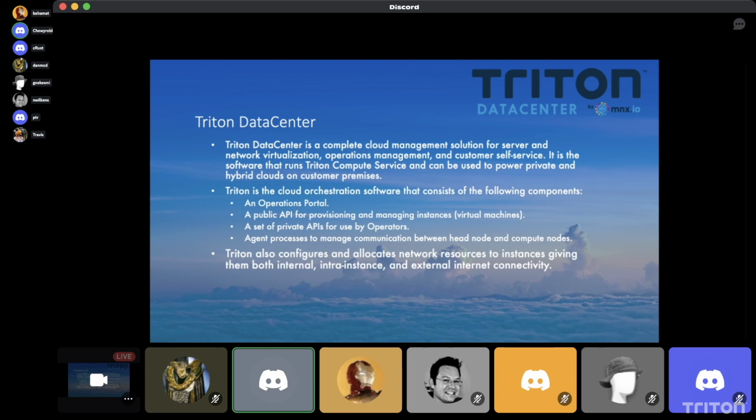So yeah, and then the network portion of Triton, giving them internal intra-instance and external internet connectivity. So there's a NAT instance. There's fabric networking that allows you to have a virtual network that instances can talk to each other on. And so if you have, for instance, a database and a front end, the front end piece of the software can talk to the database through a completely private network that's private to your particular account. So you don't have to open up ports and things like that. The network's only reachable by instances on that network.